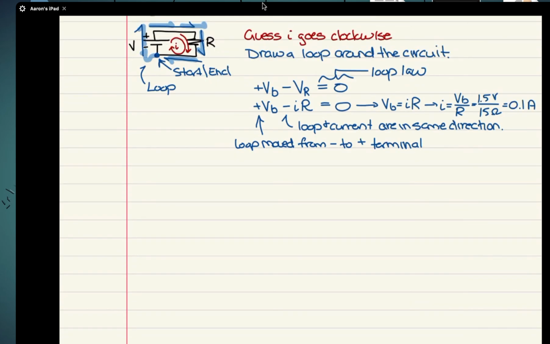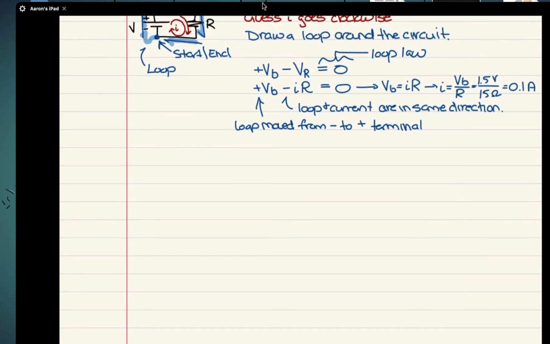All right. Let's do it again. Oh, I guess I should say back here, we calculated the current as 1/10 of an amp, and notice that is a positive value. So positive, which all that means is we drew I in the right direction.